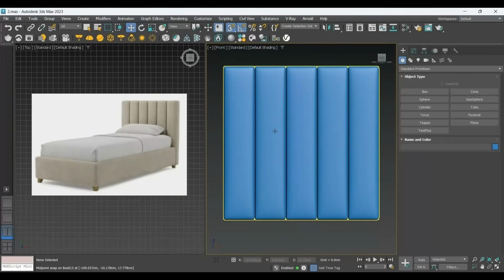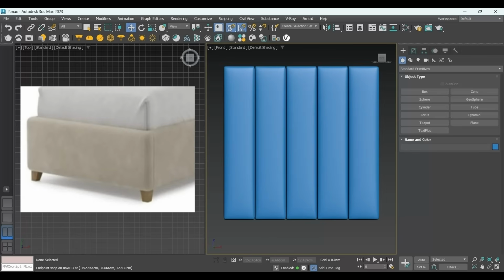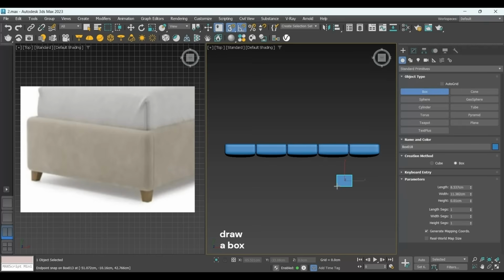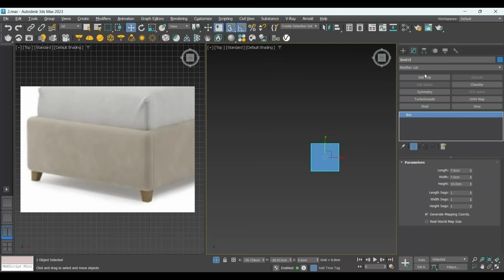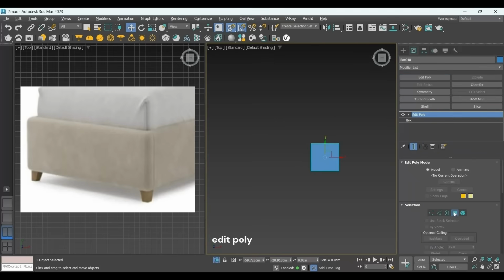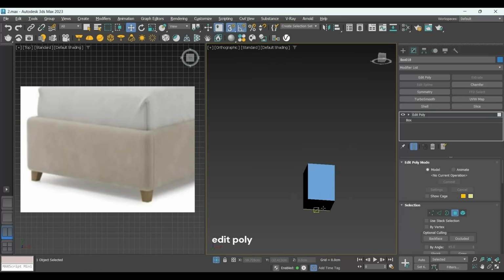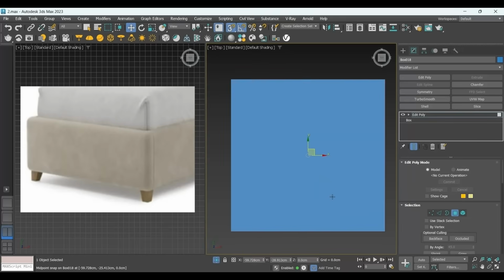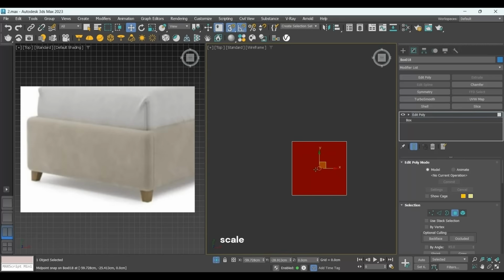Now I need to do this wooden leg over here, and it will be slanted from both sides, and the outer edge will be straight. So I will draw a box. Now I will add Edit Poly, and I will select the bottom polygon and then scale it. 65% will be good.